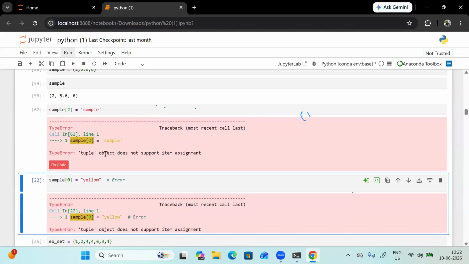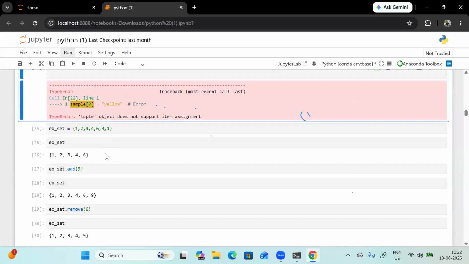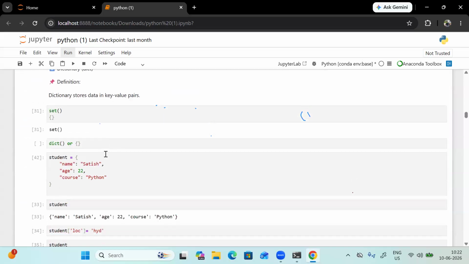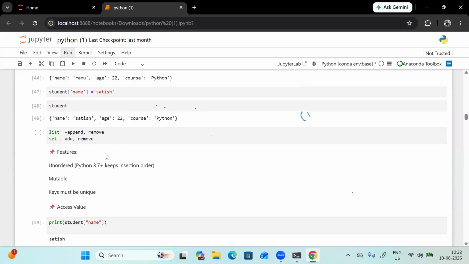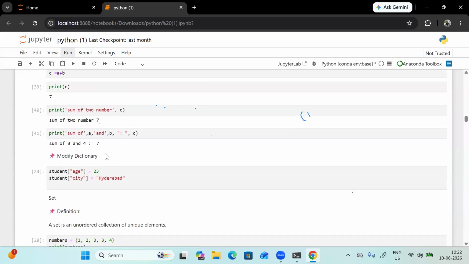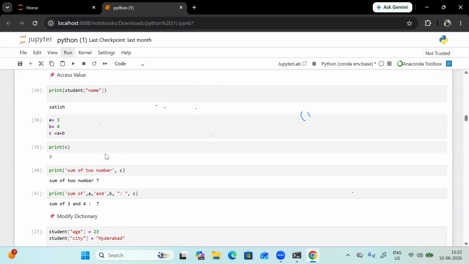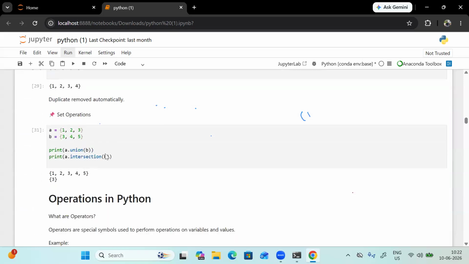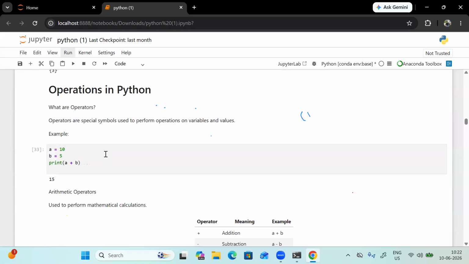Okay, next we have the set and dictionary data types. We will discuss these two things tomorrow. Till then, do you have any questions? You can ask me, I'll explain everything. We have two different data types, set and dictionary. I'll explain them tomorrow, and after that we will start operations.